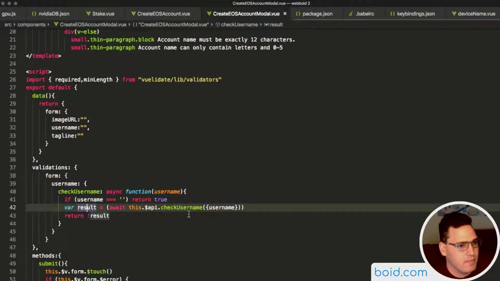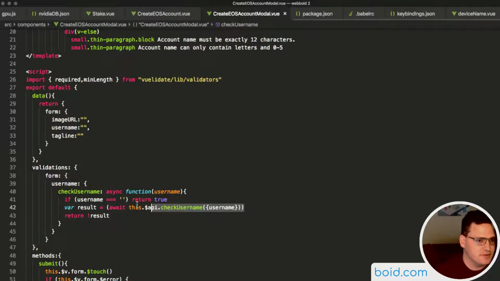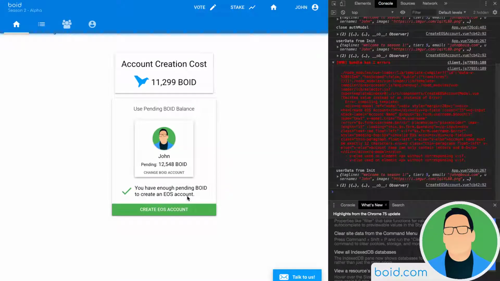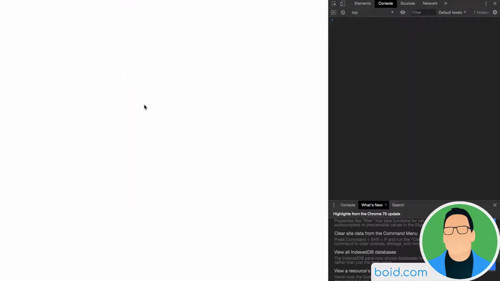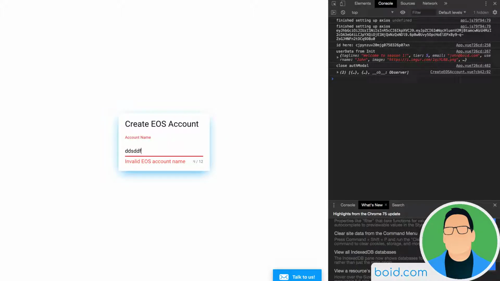Check username. So this is all going to return the opposite of the result. Interesting. Return true, return false. Yeah, so basically this is the function that checks to see if it's correct. I just forced it to return false. So if you type in an invalid name, then it says invalid EOS account name. Okay.